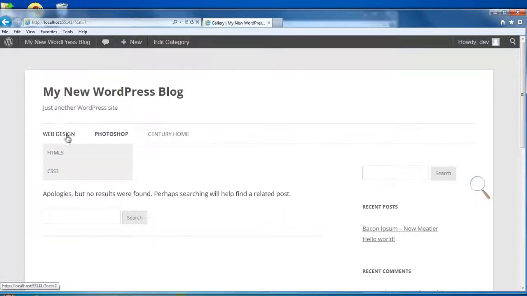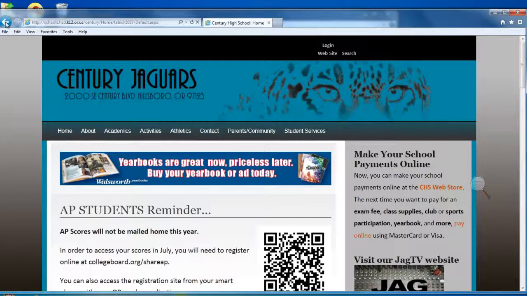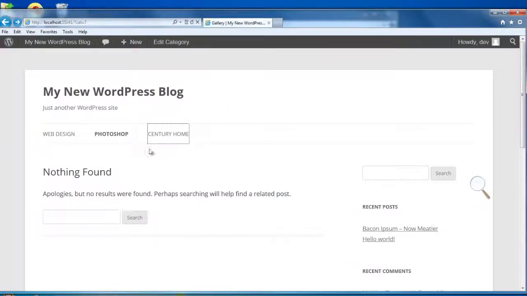Oh, the other thing I mentioned is that we're going to create a page. I'm going to create an About Me page. And I'm going to replace that Century Home. But look, if I click it, you can see it'll take me to the page where I told it to go. So it's really nice if you want to maybe link to some other work that you've done or link to another site, but put it in your menu. You can do that now.